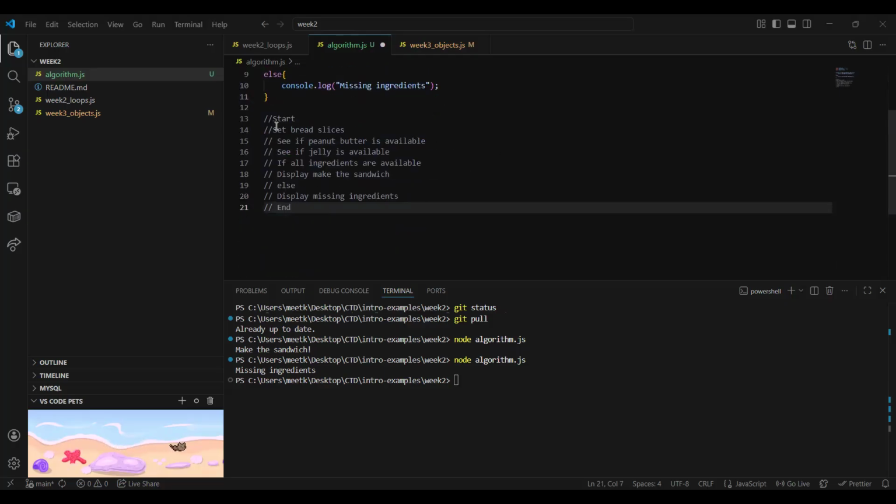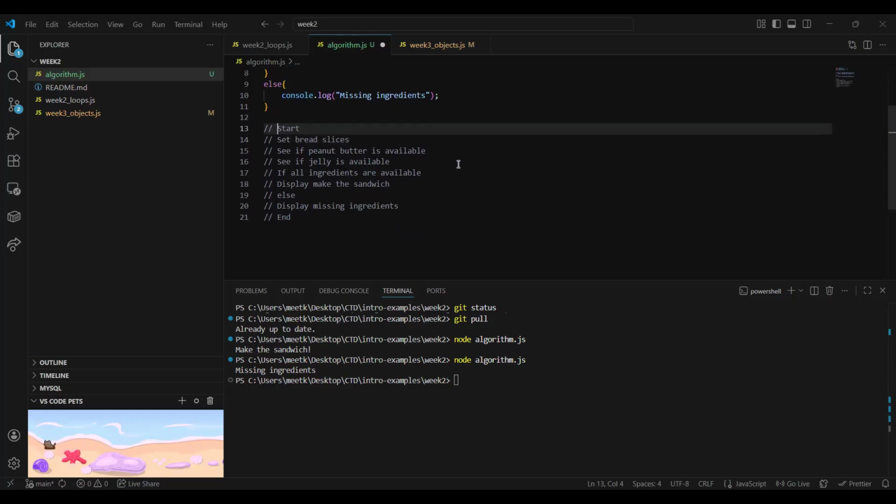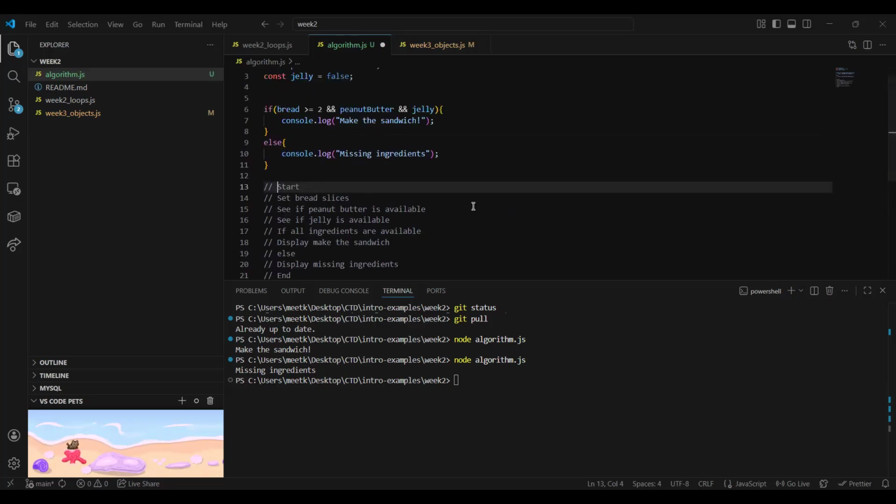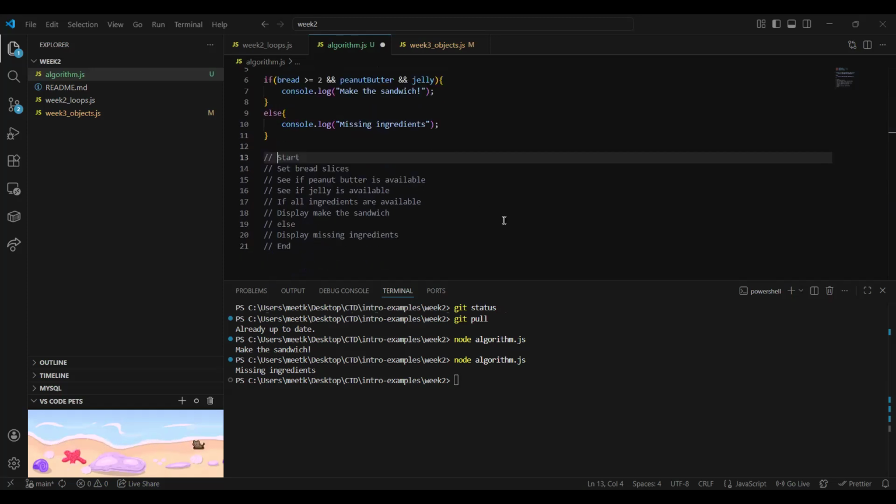And then start would always mean the start of the algorithm. And then we check for different conditions. Like in this case, we'll be checking for bread slices. And we just check if all the ingredients are available. Then we display make the sandwich. Display is kind of like the console log statement in this case, and then we have set different conditions as well.